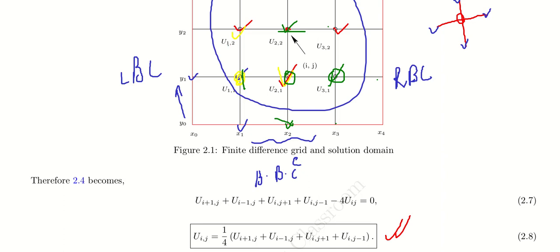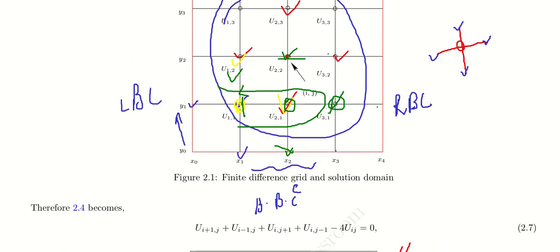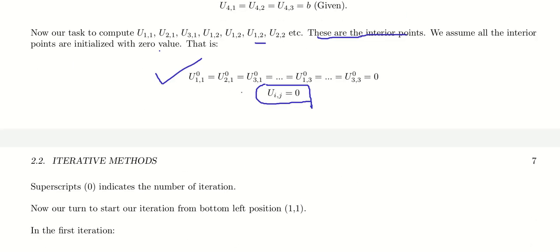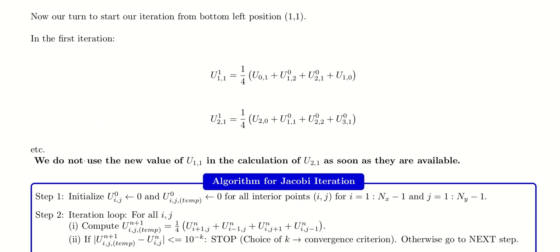And after that you go to this point, and we will go along this direction. This is called the natural ordering. First you change x, then you change y. That is called the natural sweeping direction. Okay, and in this way we will compute all the values. This should be remembered, this should be the main point. We do not use the new value of u11 in the calculation of u21 as soon as it is available. We use the old values of u in the iteration loop.